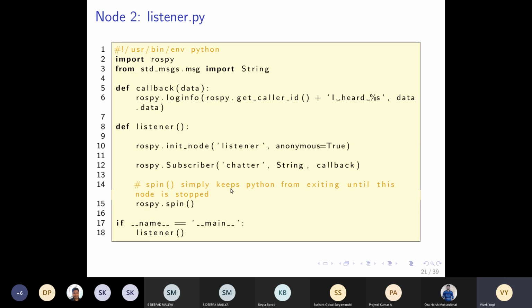rospy.spin is just there to keep this program running. If spin was not there, this program would end and it would just stop. So this spin keeps the program running so that it keeps listening for messages from this chatter topic. Okay, so this is the content of these two files.